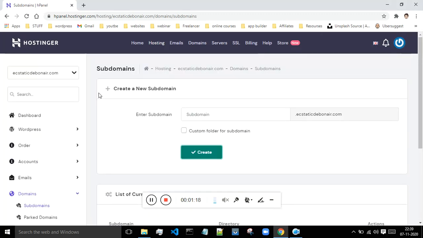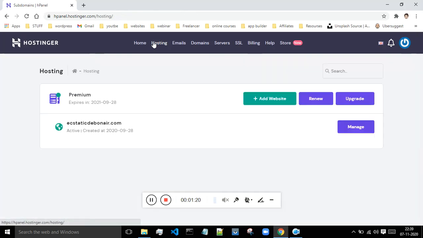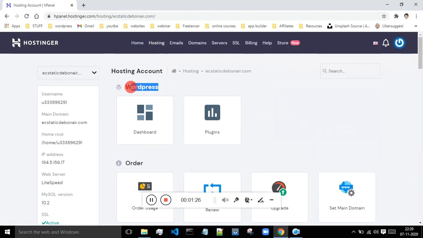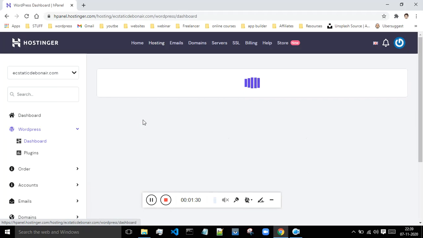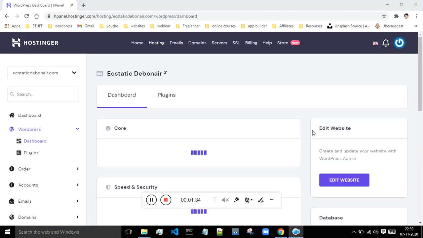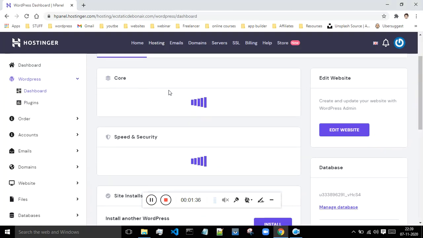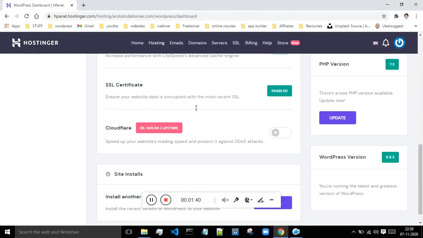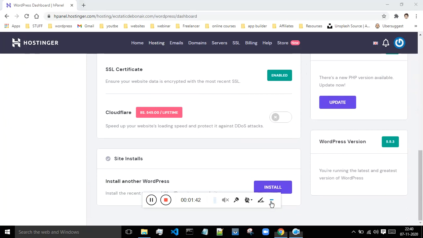So now what I'll do is I will click on hosting over again, then again I will click on manage, and over here you will see this WordPress option. Inside of this WordPress you have to click on the dashboard. Currently it's taking a little bit of time for things to get loaded, so just scroll down and click on this install another WordPress.